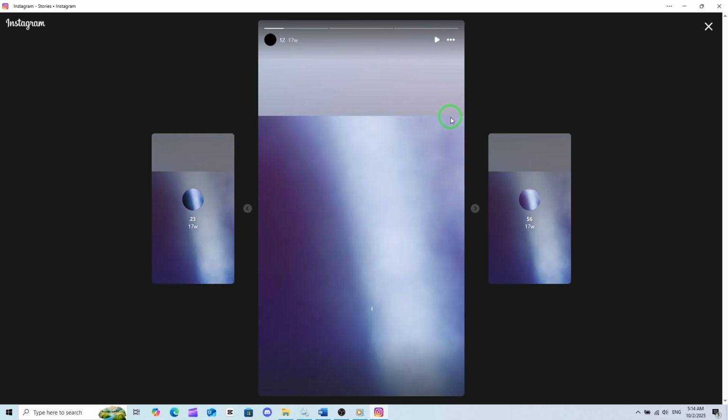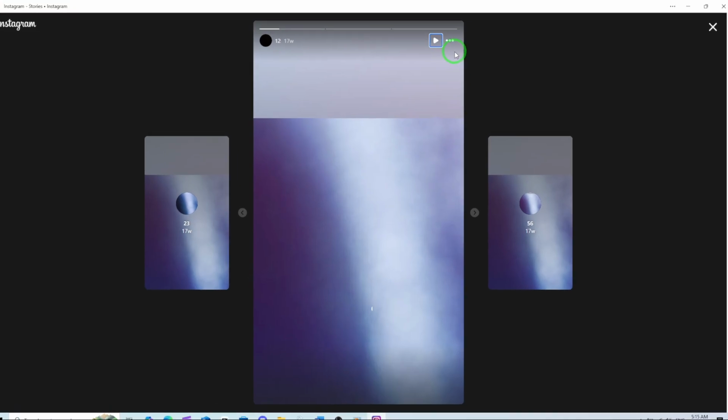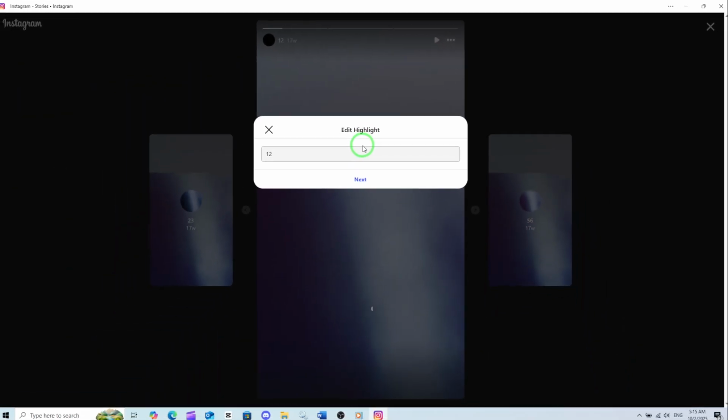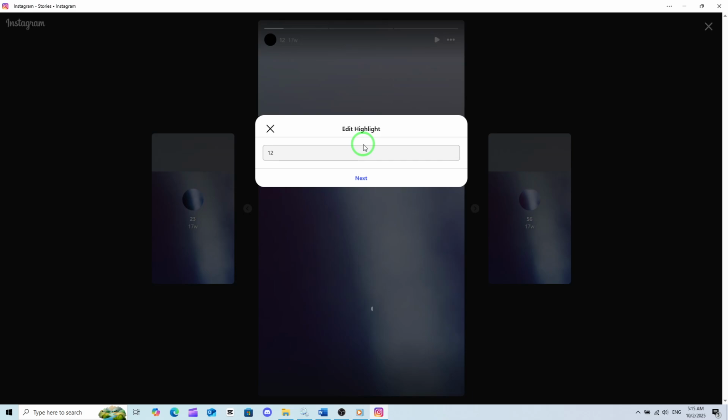Now, to move forward with the edit, look to the very top corner of that highlight. You'll notice 3 small dots sitting right there. Click on those dots, and a menu will pop up. From this menu, choose the option called Edit.